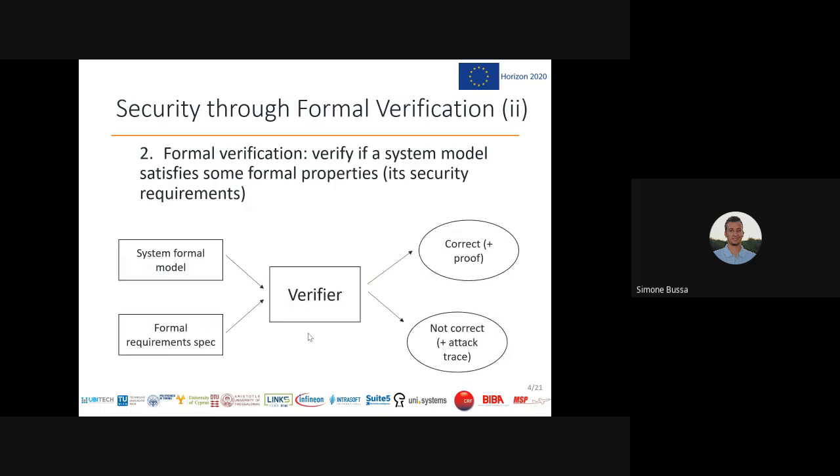The second phase is called formal verification, which consists of verifying if a system model satisfies some formal properties that mainly are its security requirements. So there is an automatic verifier that takes in input the system formal model built in the previous phase and some properties to be checked, and then the verifier returns correct plus eventually a proof of correctness if the properties are satisfied, or not correct plus eventually an attack trace if the properties are not satisfied.